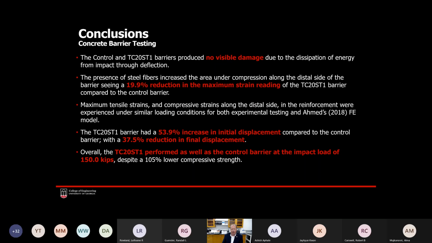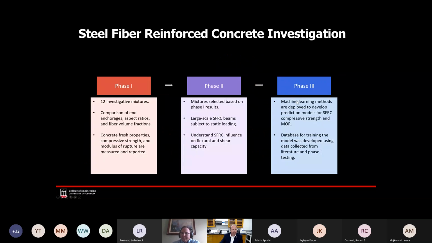And the barrier saw a 53% increase in the initial displacement, while we saw an overall decrease in the total displacement when using the rubberized fiber reinforced barrier. Overall, we saw that the rubberized fiber reinforced barrier experimentally performed just as well as the control barrier, despite having 100% lower compressive strength. So we did have concrete that was substantially lower strength than that of the control, but they performed equally the same.